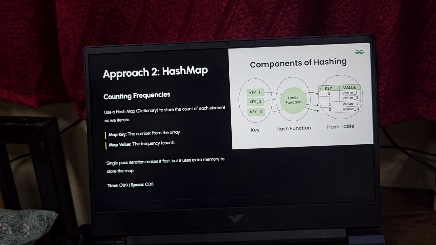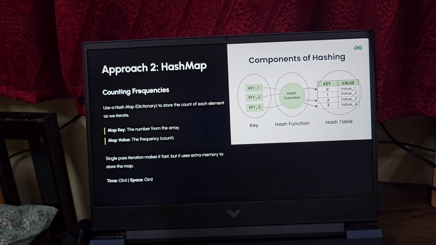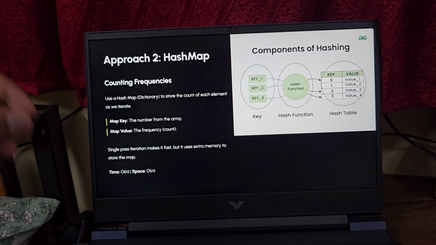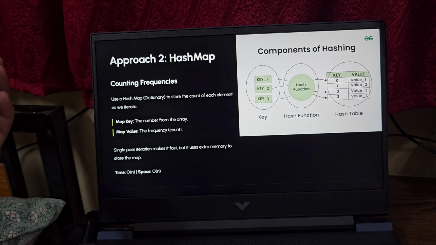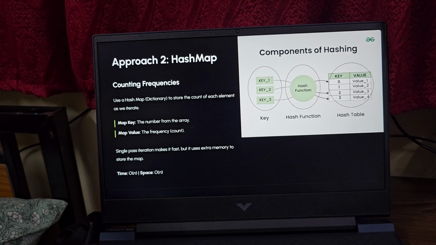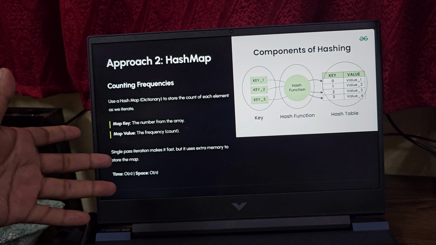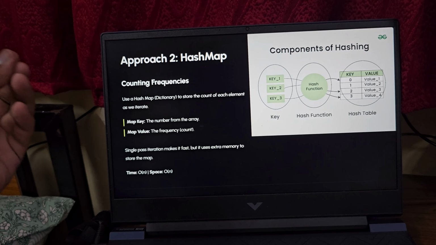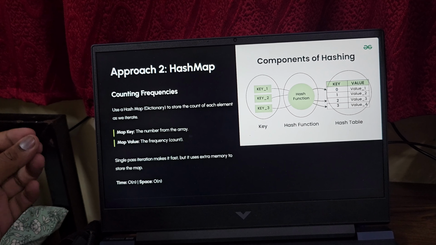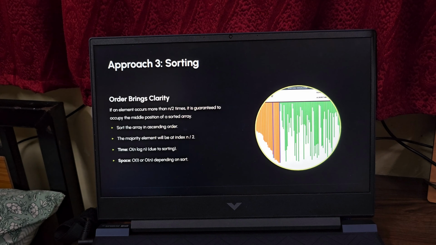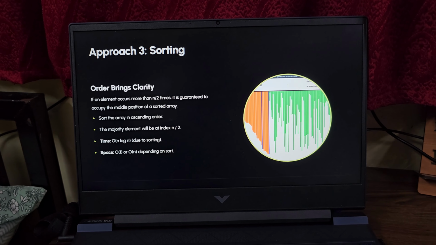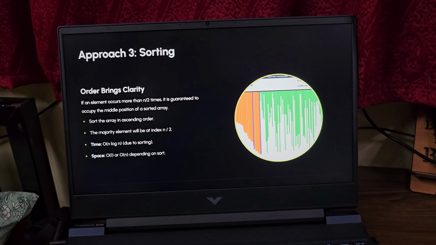because we are iterating over the array one time only, but the space complexity increases. So this is not a feasible solution either, because it takes extra space, although it decreases the time complexity. So our third approach is the sorting algorithm.